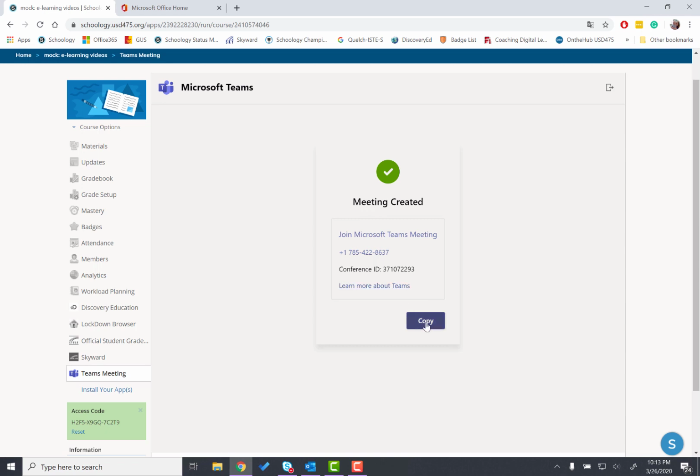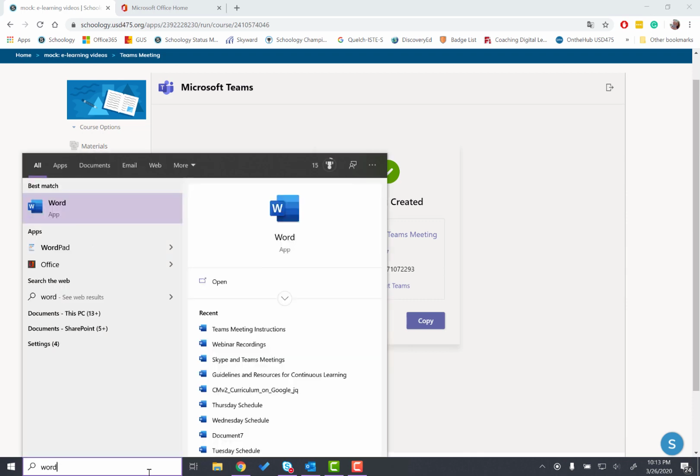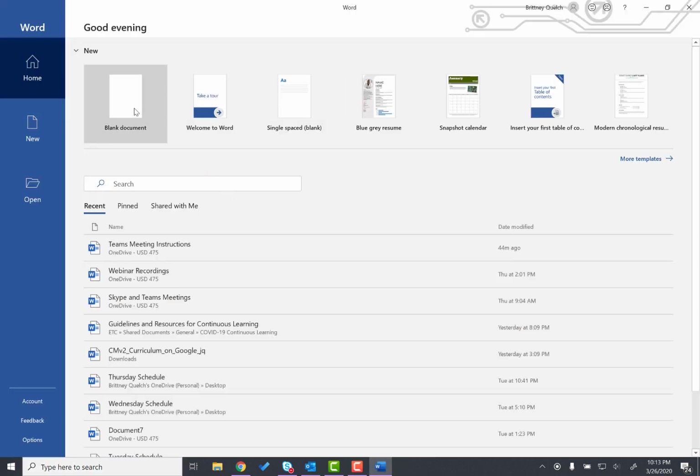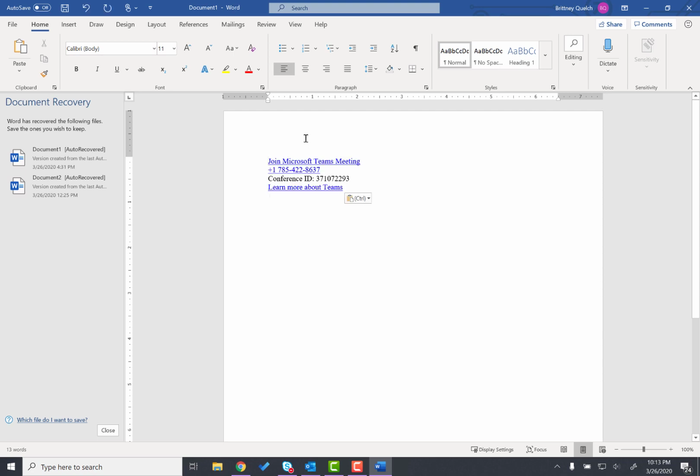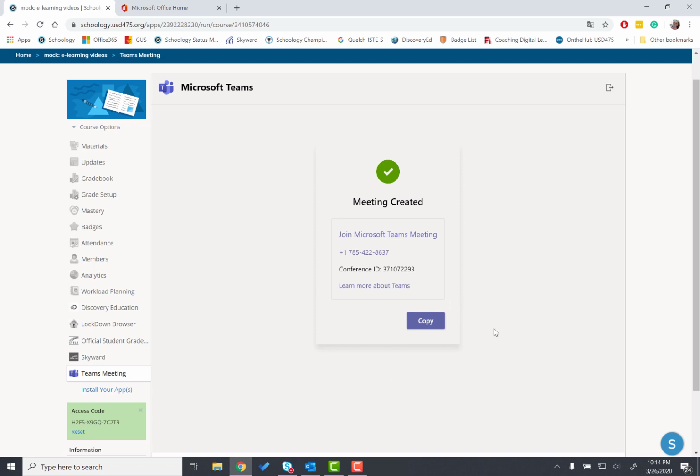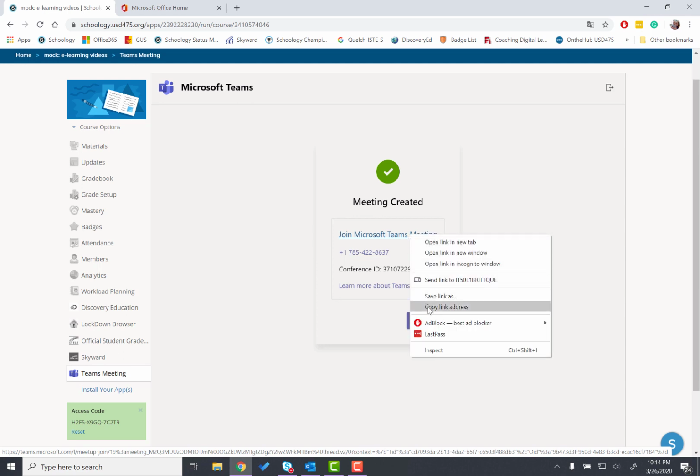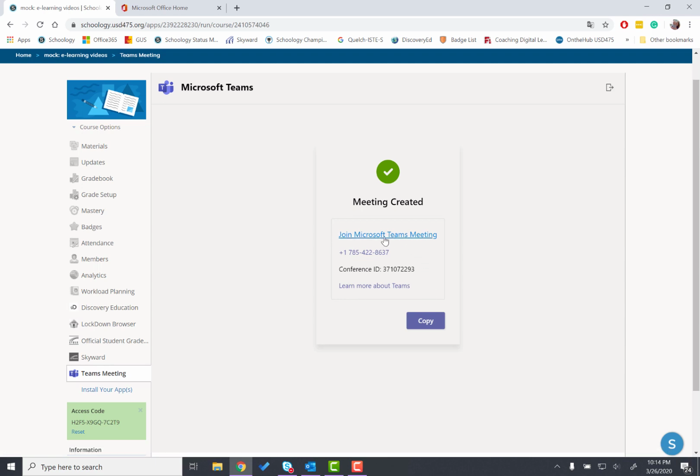From here, I can go ahead and hit the copy button. And you'll notice as I click, there's nothing popping up that says it's copied. It's just copied to your clipboard. If I open up a Word document and paste, you can see that it's there. With that, I prefer to actually just copy the link that is in this part up here. So I'm going to right click and copy link address. So it is copied. And then I'm going to go back to the main page here in just a second.